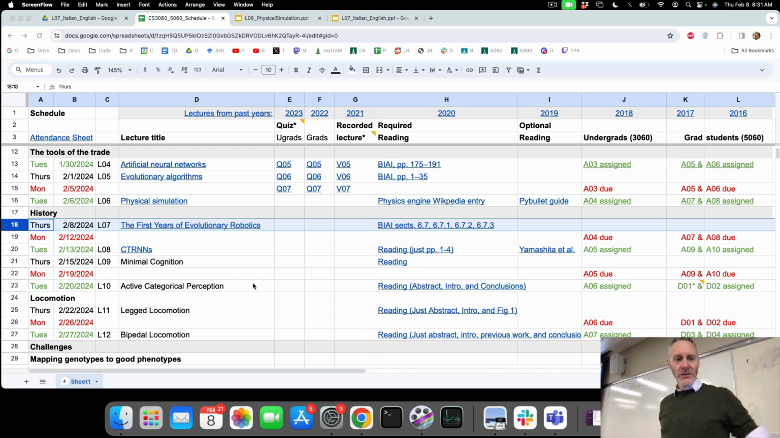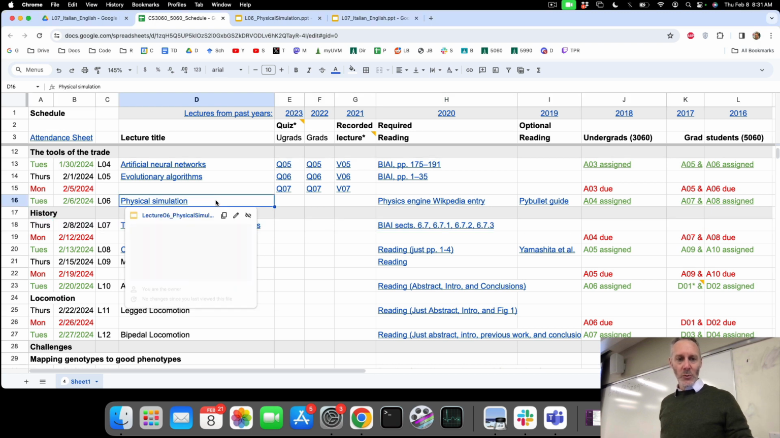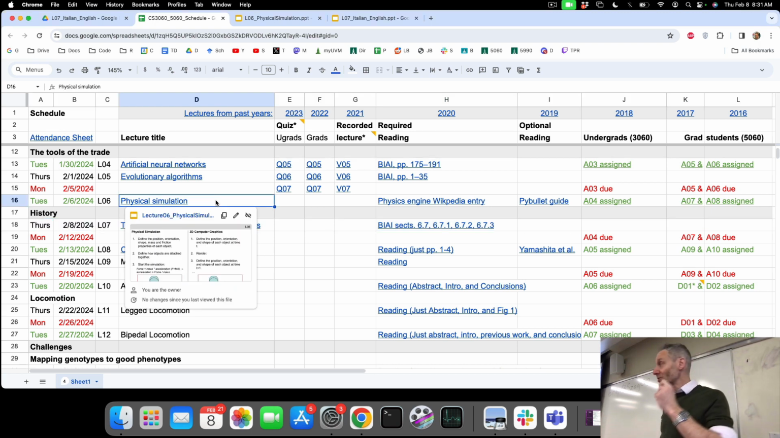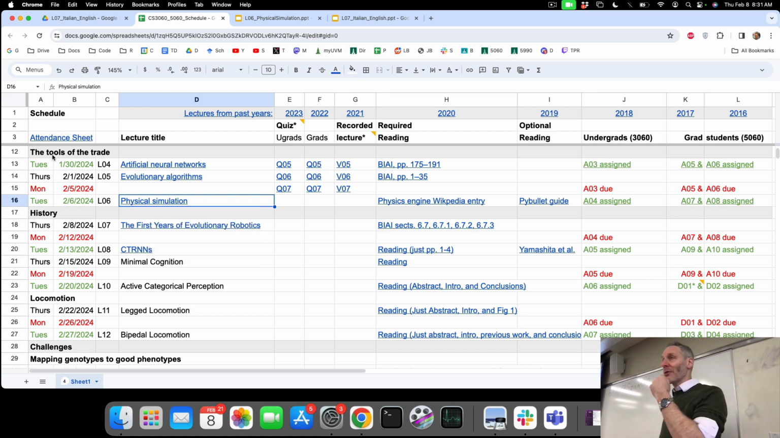So we are going to finish up this morning. We are going to finish up Lecture 6 on physical simulation, which will finish up our second theme on tools of the trade.